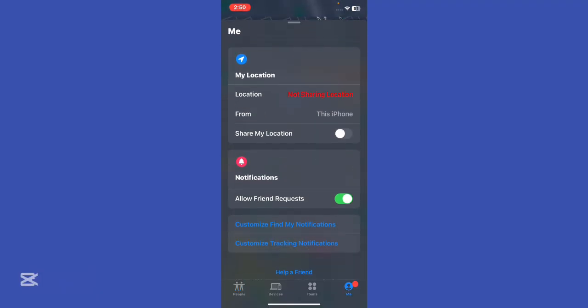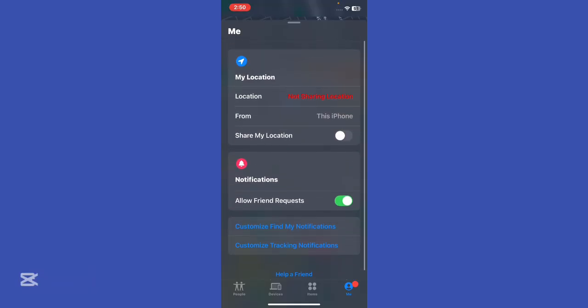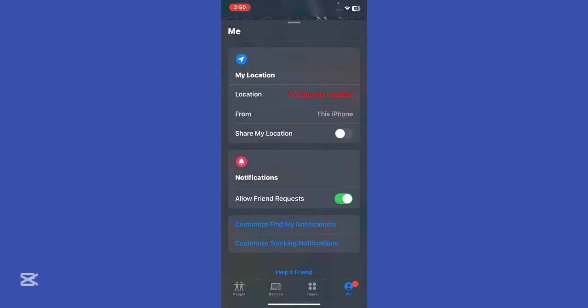So lastly, for users with an iPhone 15 or newer, you can use Precision Finding to find friends' exact location when you are nearby.